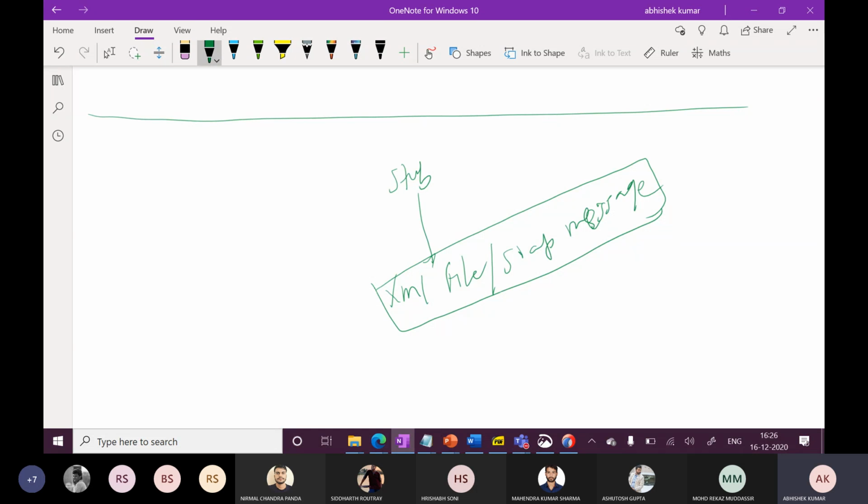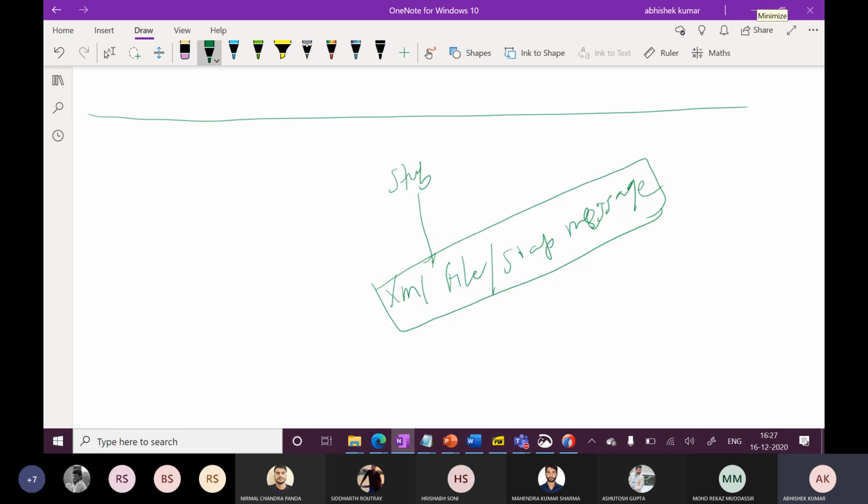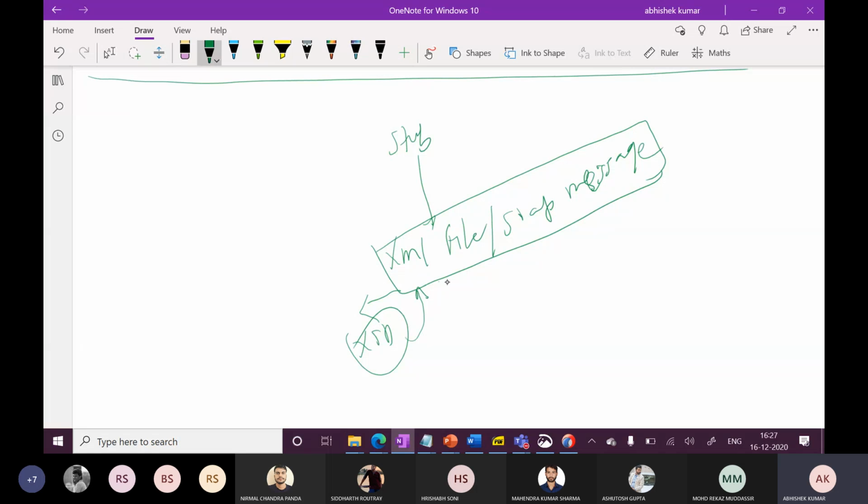We have seen this in step three or four, what was that? This one, 7. A stub file, stub classes will generate the SOAP request. The SOAP request was what? The SOAP request was an XML file. I have given an example. So this stub will generate an XML file. This XML file must have some XSD to validate whether this XML file is written correctly or not, right?